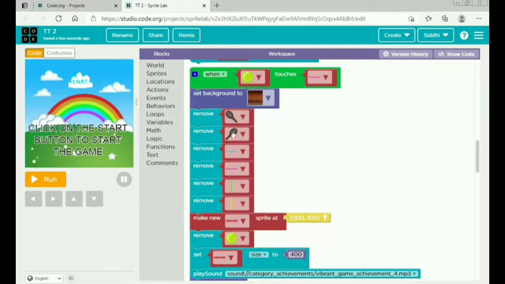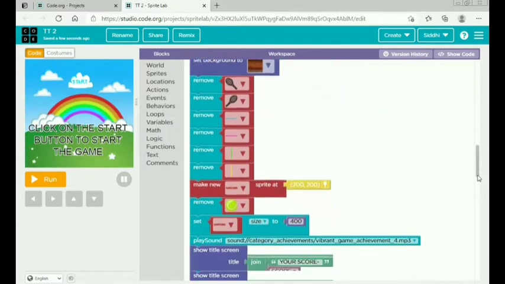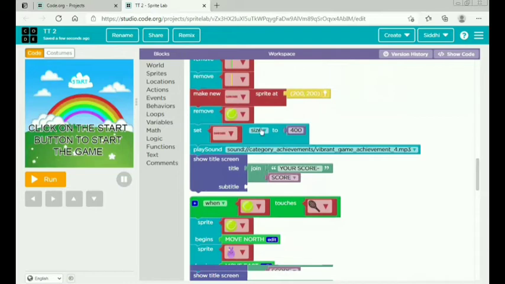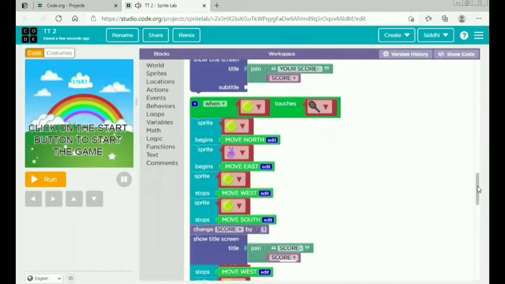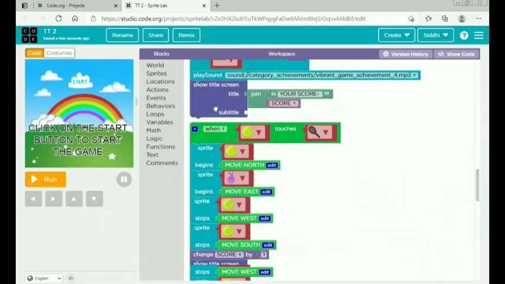Then I've removed both the rackets. I've removed all the lines, and I've made a new sprite that is a game over one. And then I've set its size to 400. I've removed the ball. I've played the sound that is vibrant game achievement. Okay, this is fine. Now I want to show the title screen.